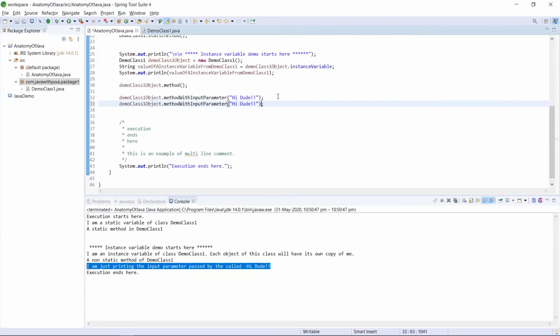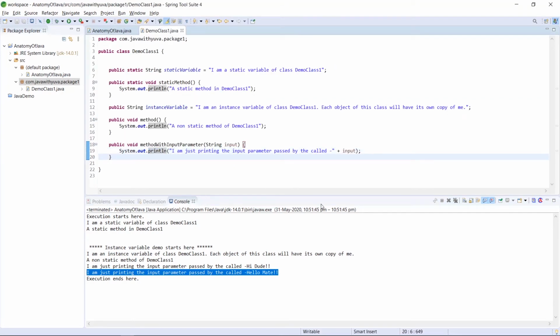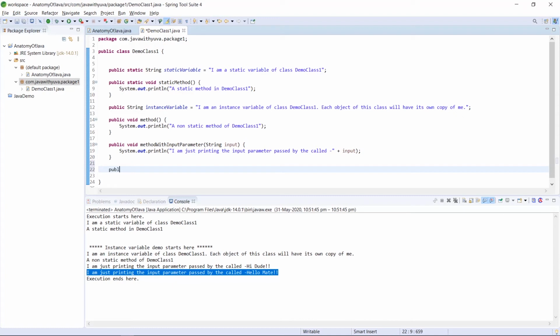Let's call the same method with a different parameter now. We can see the same message with only the difference of the parameters passed. So far, all the methods we have defined just simply returned to the caller once they were done with their task. They didn't return any value to the caller. Now I am going to show you how to define a method which is going to return a value to the caller.